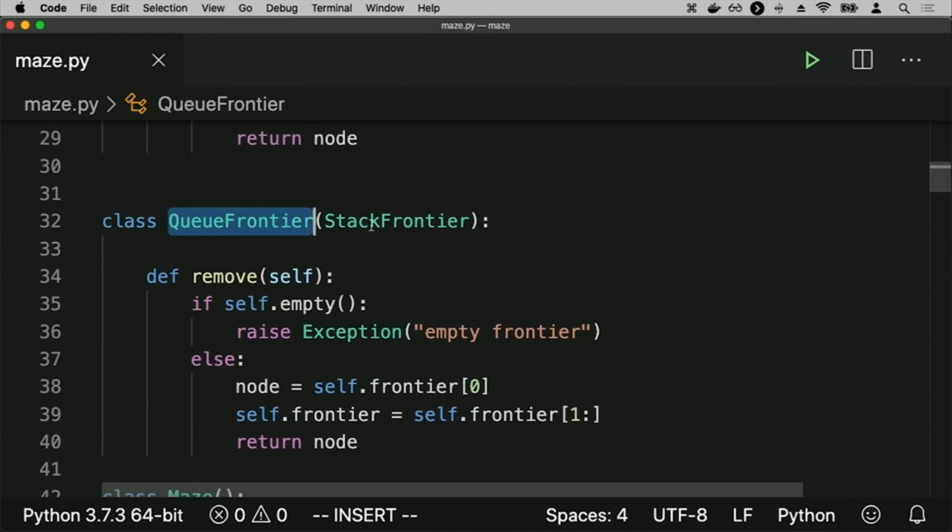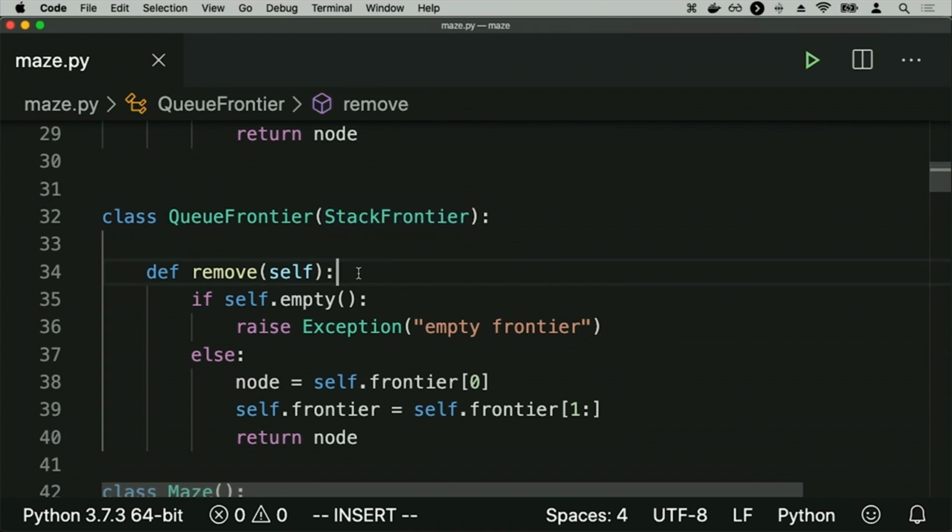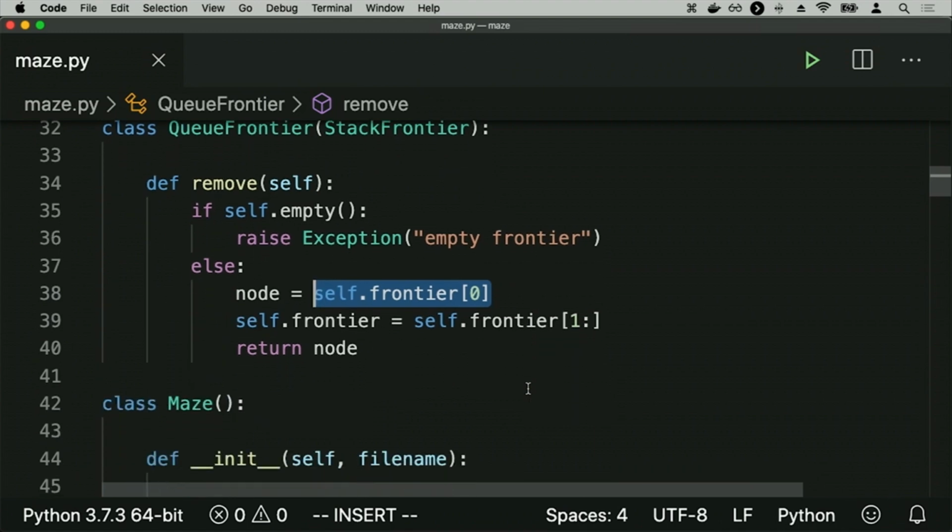I've also, just for good measure, implemented an alternative version of the same thing called a queue frontier, which, in parentheses, you'll see here, it inherits from a stack frontier, meaning it's going to do all the same things that the stack frontier did, except the way we remove a node from the frontier is going to be slightly different. Instead of removing from the end of the list, the way we would in a stack, we're instead going to remove from the beginning of the list. self.frontier[0] will get me the first node in the frontier, the first one that was added, and that is going to be the one that we return in the case of a queue.